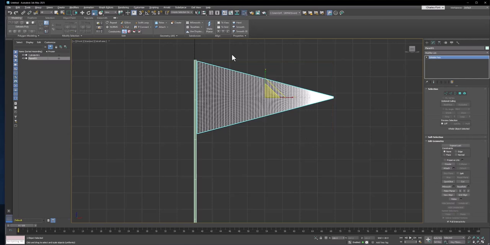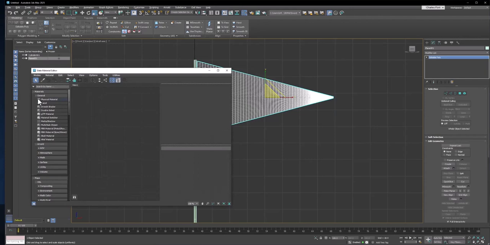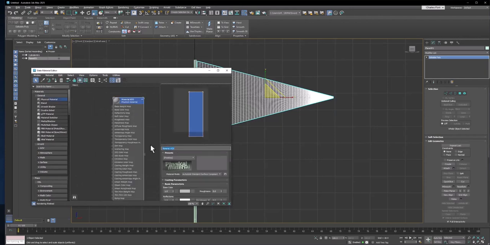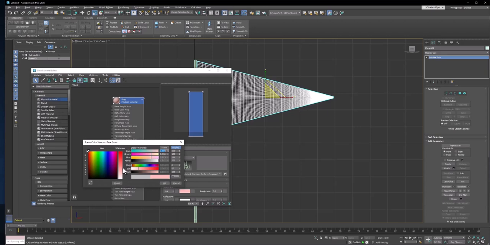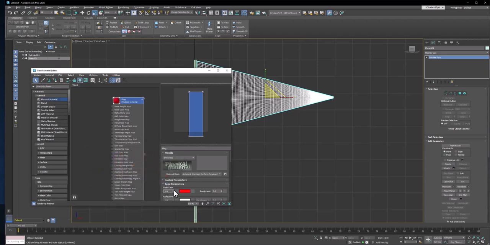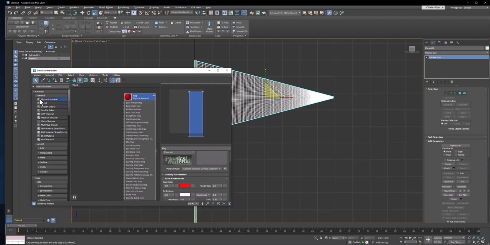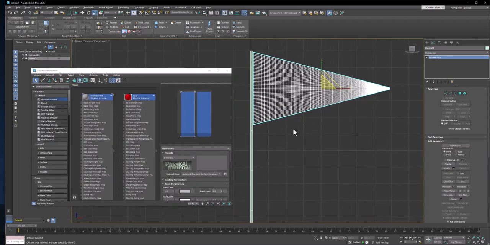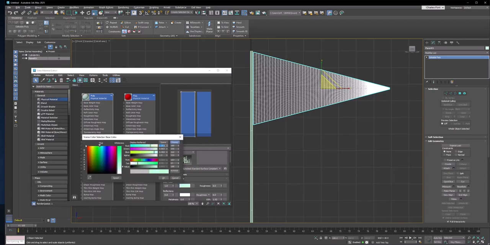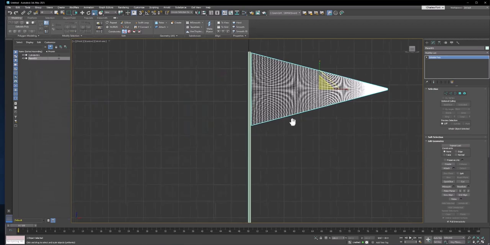And let's create a material for the flag, just a placeholder material. I'm going to name this flag and apply it to my flag. I'm just going to give it a placeholder color of red and kill the reflections by right-clicking on that spinner and zeroing that out. And then let's make one for the pole. Give it a placeholder color as well. Now let's return to the perspective view.